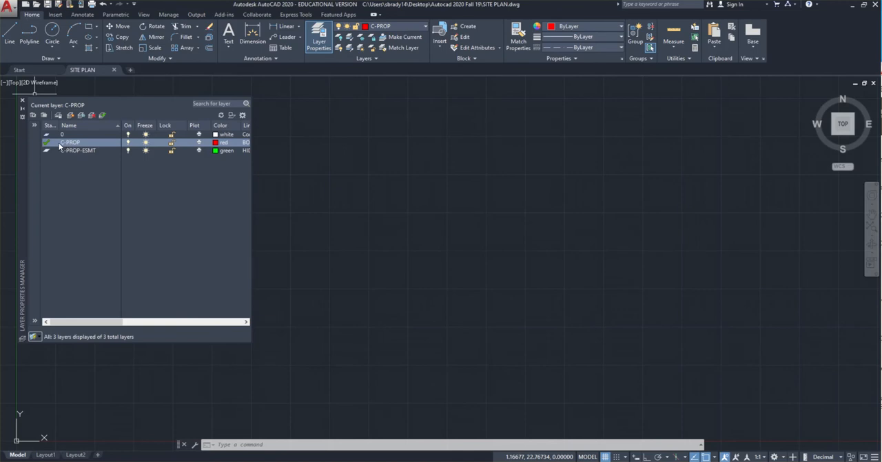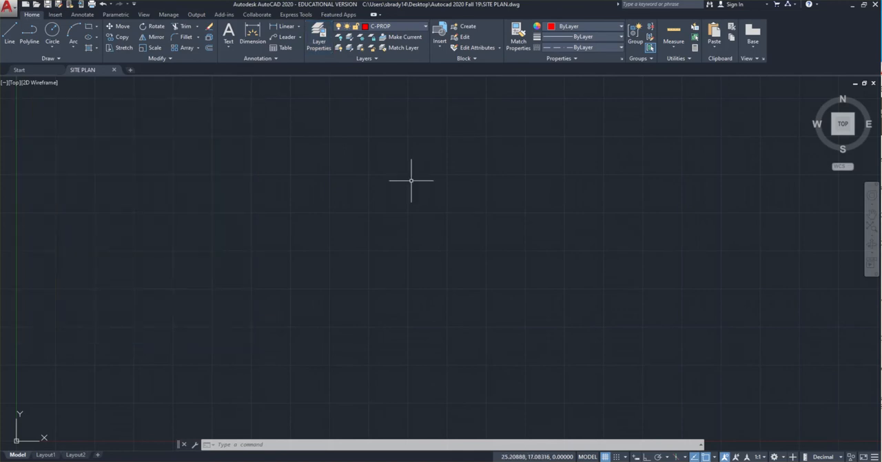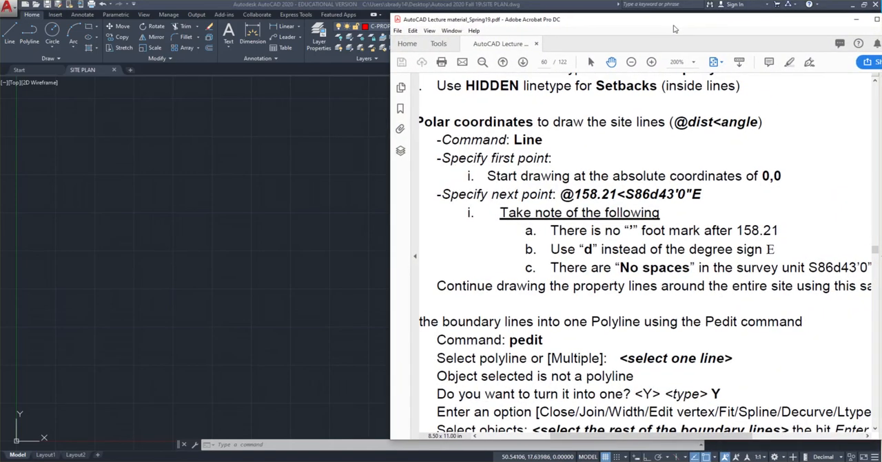My property layer is current, so I'm going to close out this layer dialog box and start drawing. I'm going to use the polyline command. I'm going to start at the origin 0,0, and then type in the surveyor units that I want to input, okay? And when I type them in at the command line, I'm going to type it exactly like this. I'm not going to leave anything out.